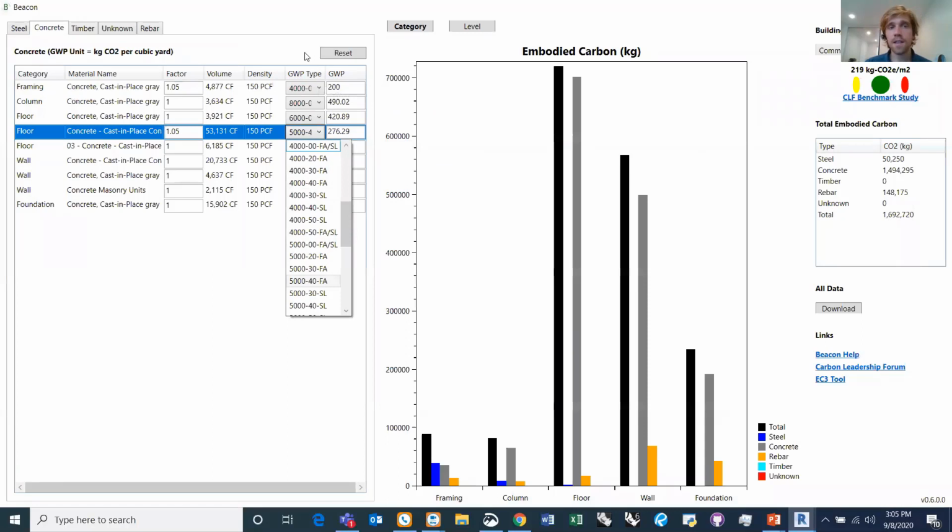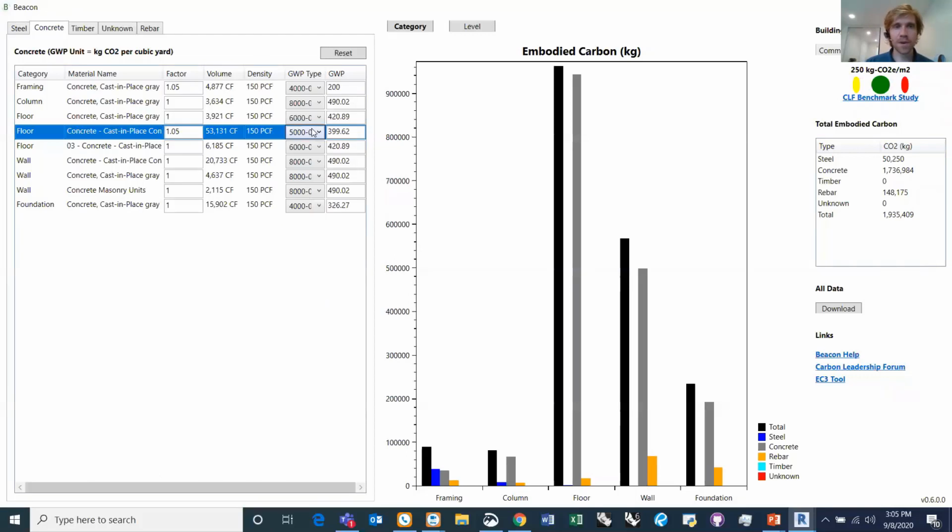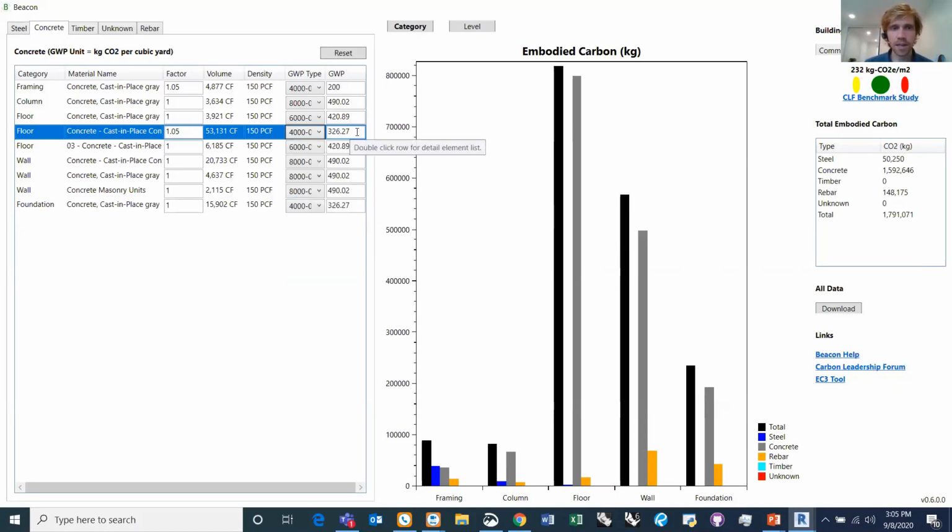So again, this is stocked full of industry average EPD values. Right now it's 5,000 PSI with 40% fly ash because I was playing with it in the last presentation. But I can change that and automatically pull the new value. Say I can get away with 4,000 PSI concrete, it can reduce my GWP value. That gets updated automatically, and I get a new takeoff here.